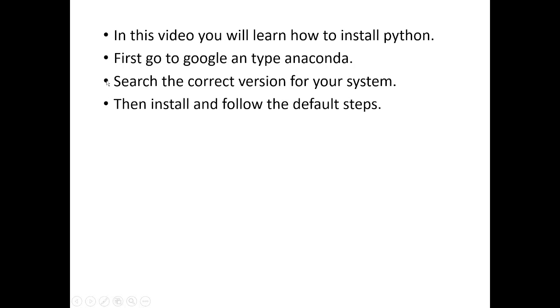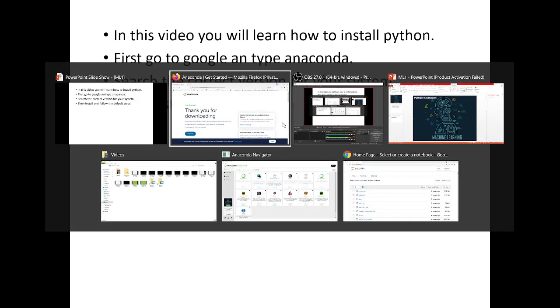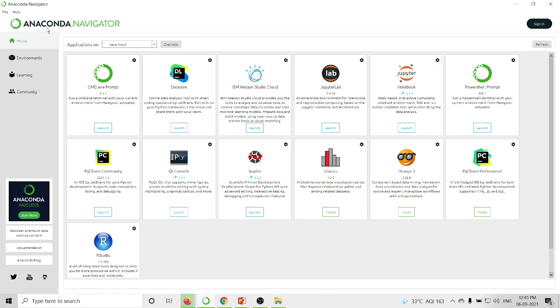So we have done these 3 steps, and now you have to follow the default steps. Right-click on the downloaded file and just follow the default steps, and then your Anaconda will install. Then you will go to Windows and open the Anaconda Navigator. In the Anaconda Navigator you will see this screen.